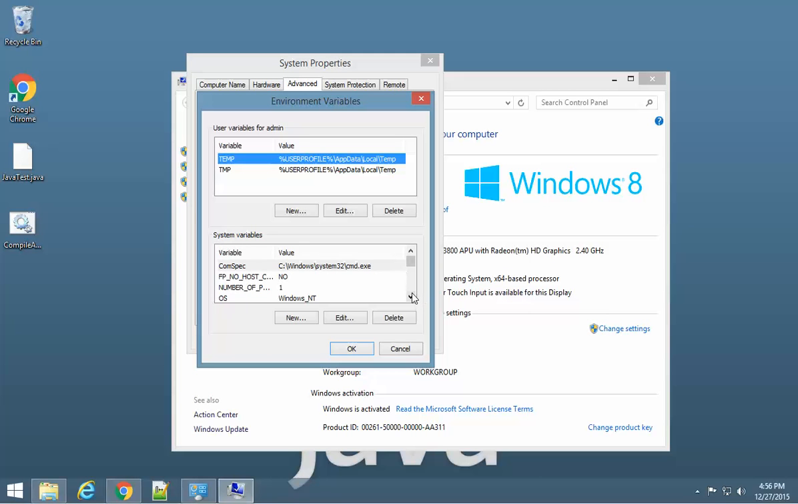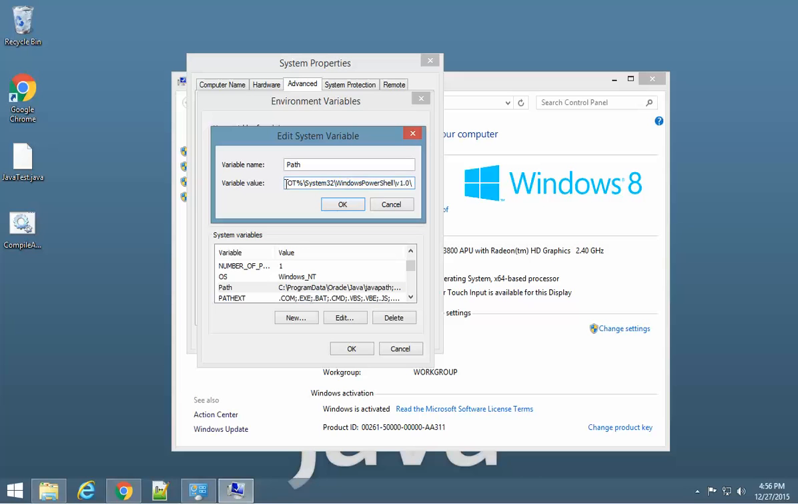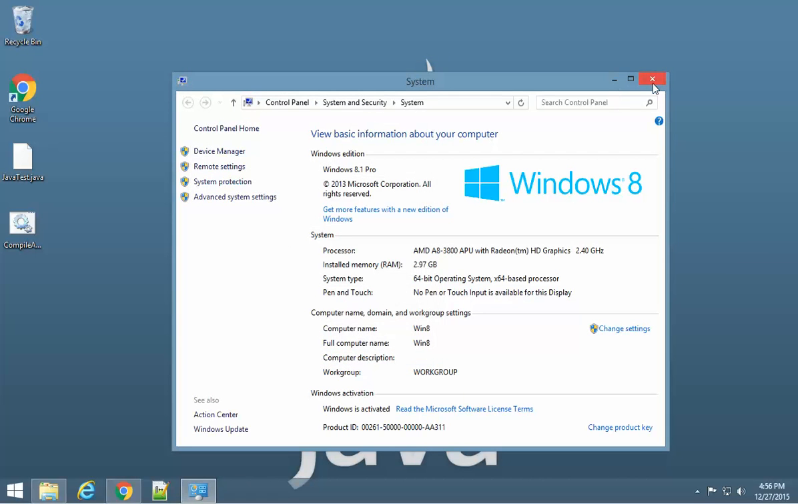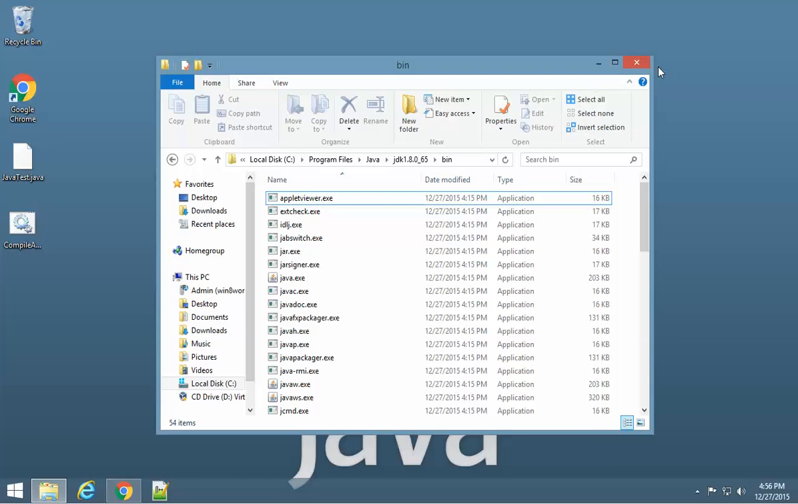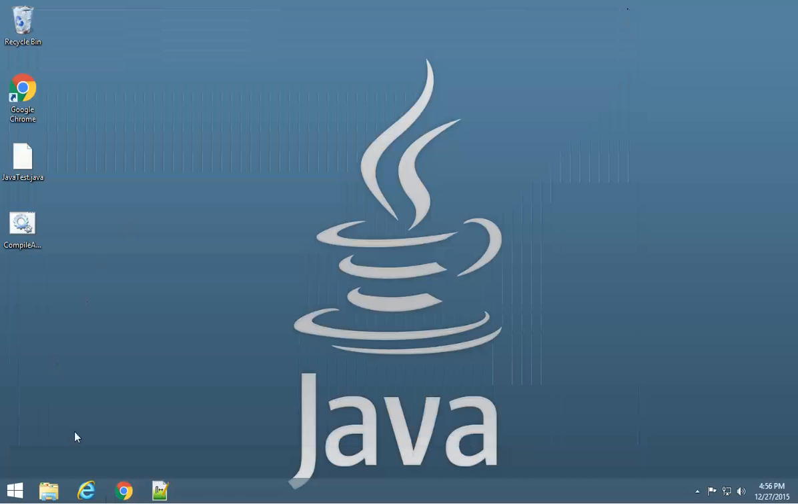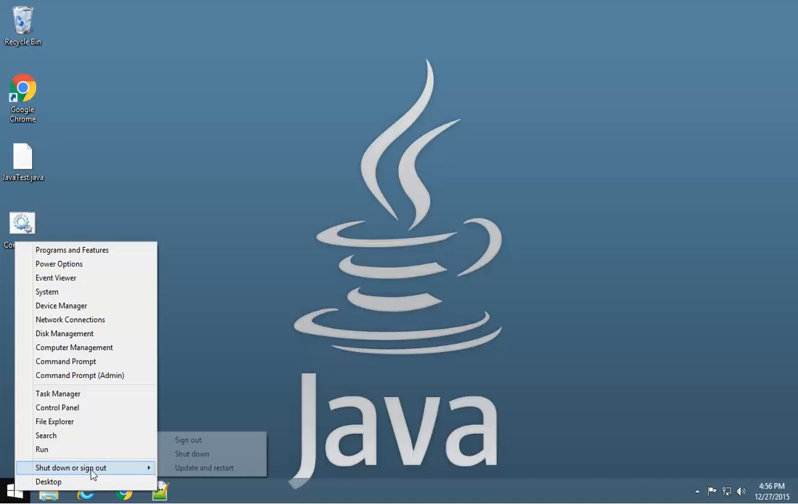Go to System Variables, locate the variable Path, and then click Edit. Go to the end of the variable value, type a semicolon, and then go ahead and paste in the location for your Java JDK bin. Click OK, click OK, click OK, close this out, close any other windows you have out, and go ahead and restart.